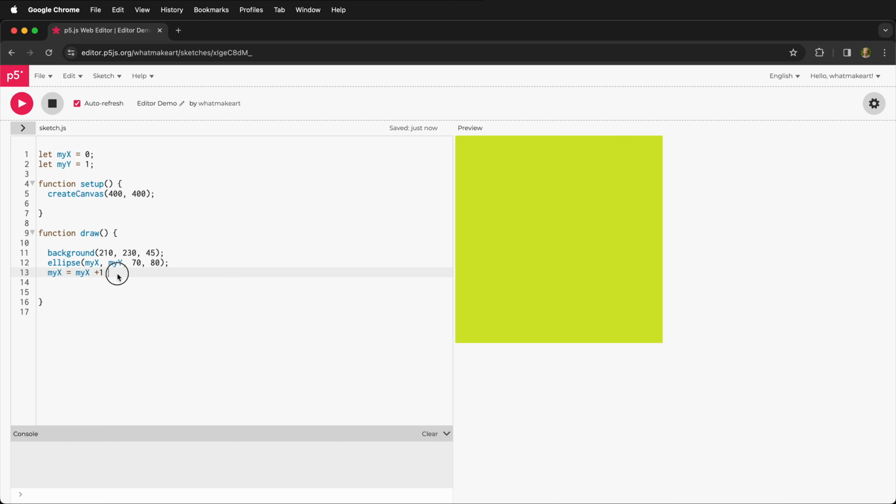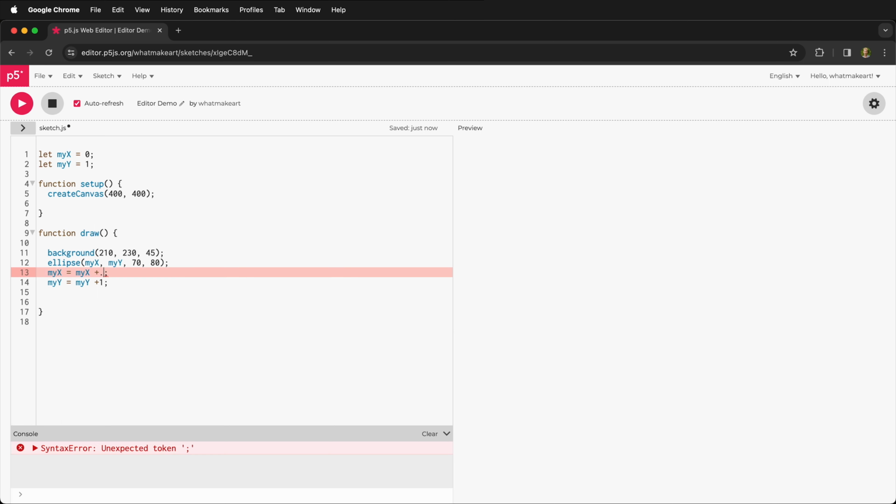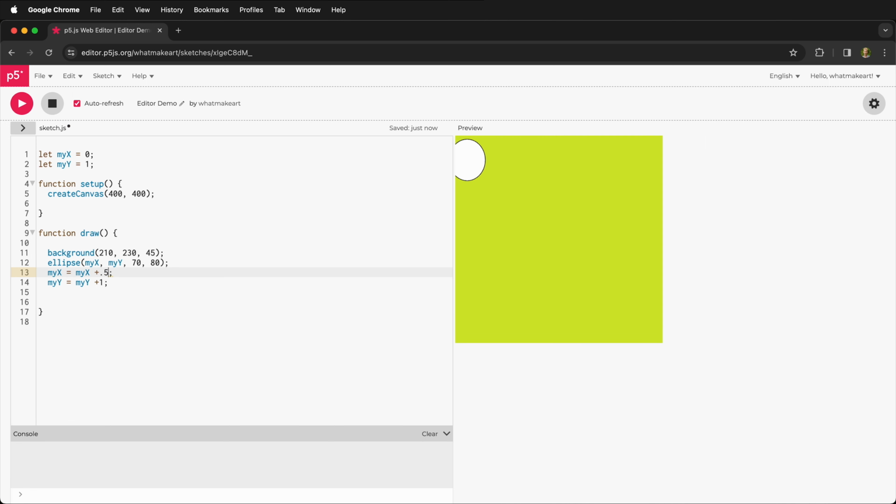Well, we could also do the same thing to my y. And now we have it moving down in a diagonal way. So we can have motion going in multiple ways. And we could change the rate of this. So we could change this to be 6. And now it's going to move across much faster, right? We can also have it be 0.5. And it's going to move much slower.